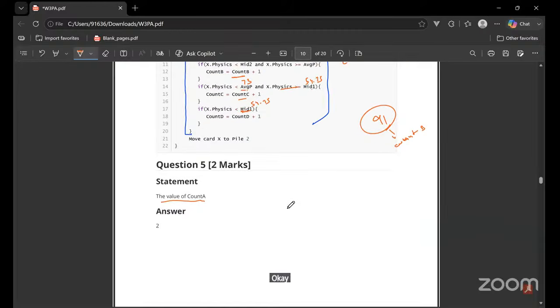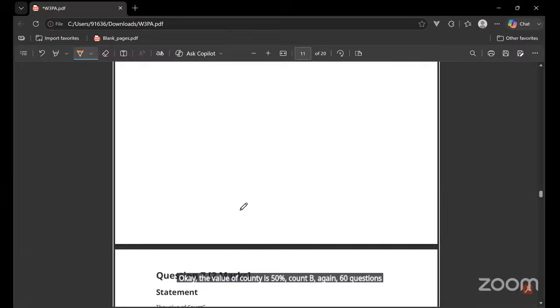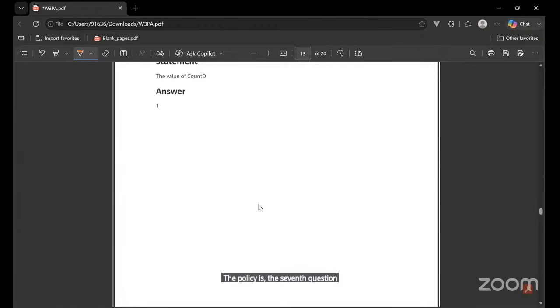Okay, the value of count A is the 5th question. Count B, again, the 6th question. Count C is the 7th question. And count D is the 8th question. I think this is clear. Let's go to the next one.